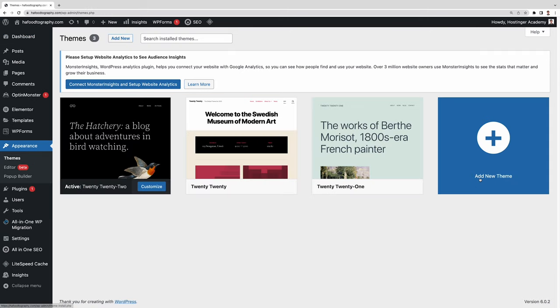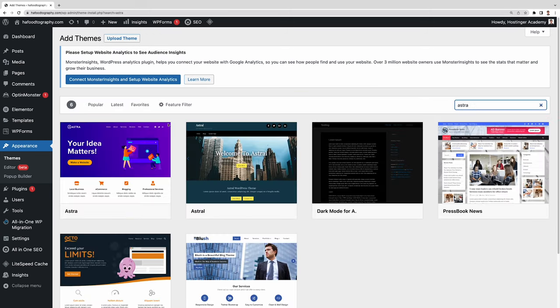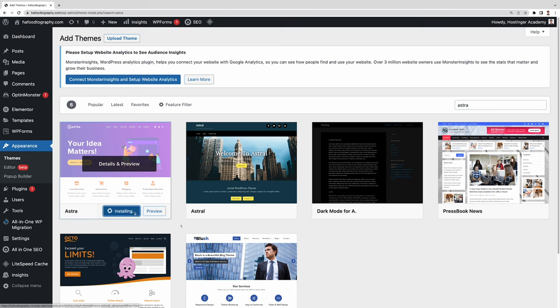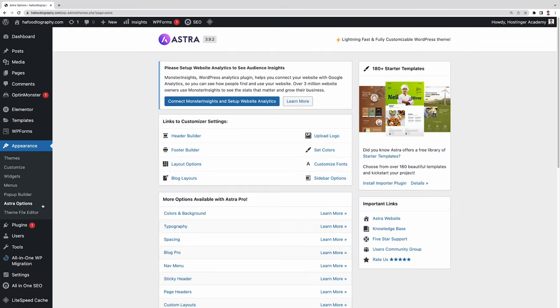You'll see a display of default WordPress themes. Click the Add New Theme box. Enter Astra in the search field and when you find it, click Install. Once it's completed, click Activate. Once the theme is active, navigate to Appearance and click on Astra Options. From there, install the Importer plugin by clicking here.